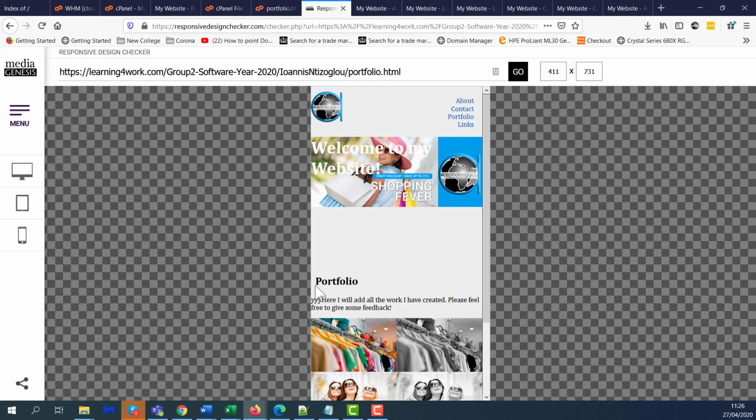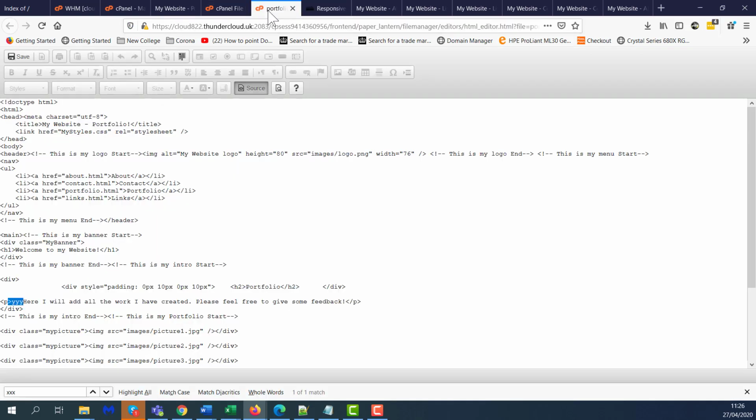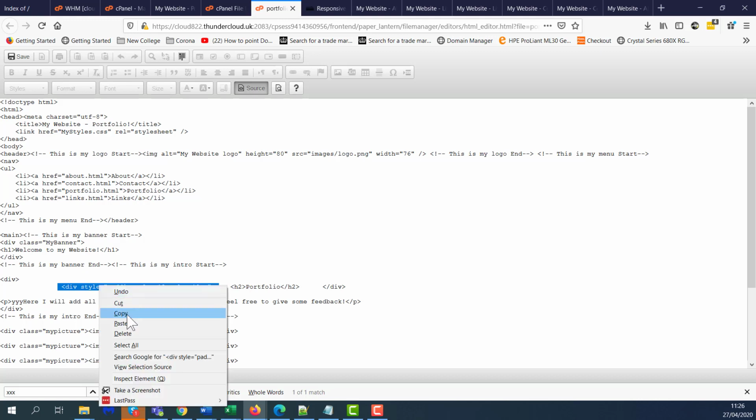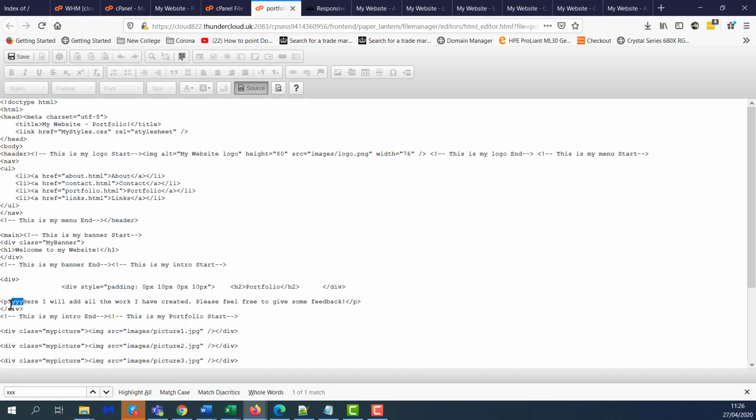And because I'm happy with this, I can apply the same padding on my paragraph as well. I'm going to go back to my Cpanel. Because I'm lazy, I don't want to type this code again. I'm going to highlight this padding that I've put here, and I'm going to remove the closing part first. I'm going to go outside my paragraph tag, just below the header 2 tag, just to keep things nice and neat. I'm going to press Control and V to paste.